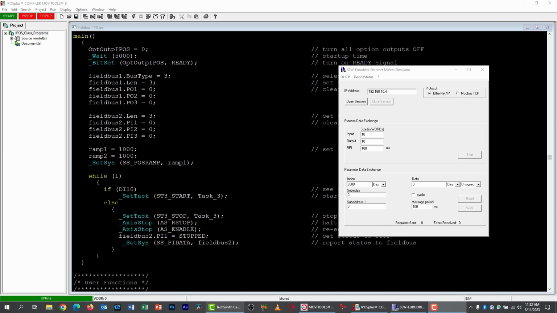I should also mention sometimes if it quits, it will cause your MoviDrive B to generate an error that's basically a Fieldbus timeout error, and the only way you can really clear that is to power cycle the VFD.